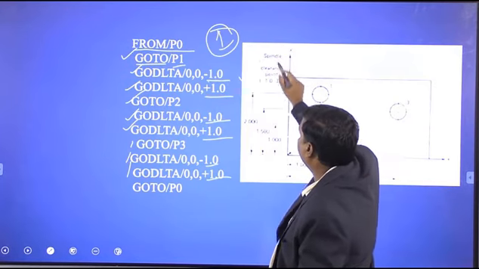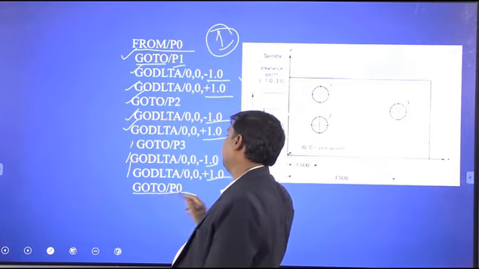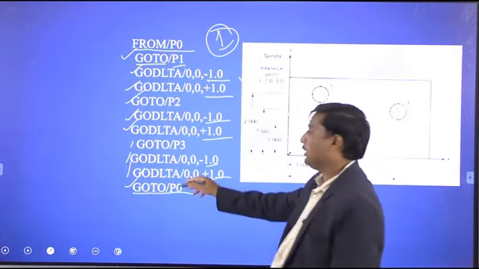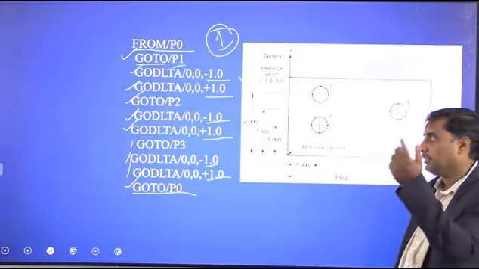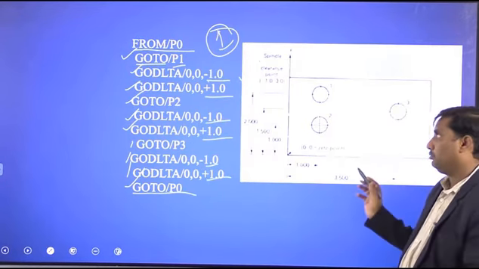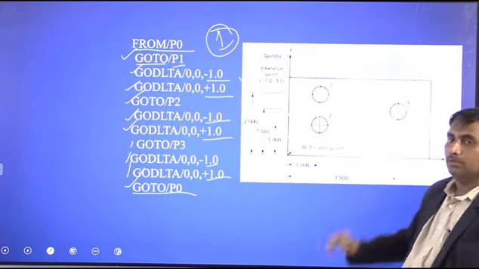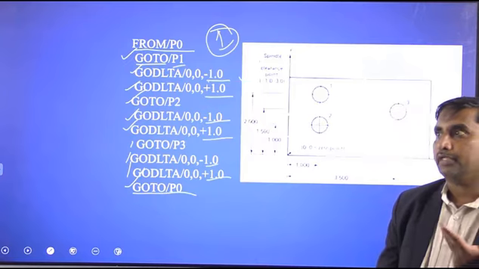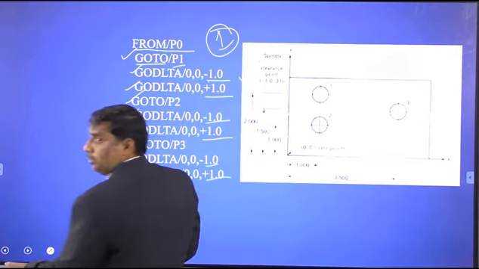That means the spindle location, -1, 3, 0, and so GOTO/P0. Rapid movement from here to there, rapid traverse of the drill bit. Like this we can make this work part also. So I have given two examples for motion statements.